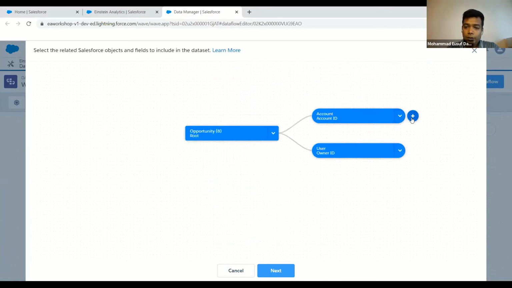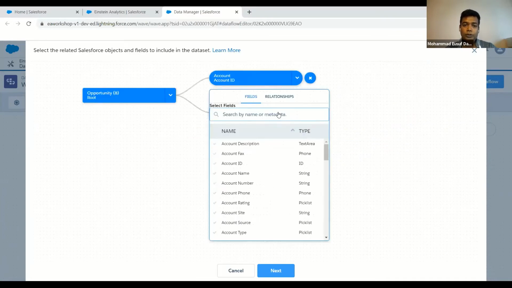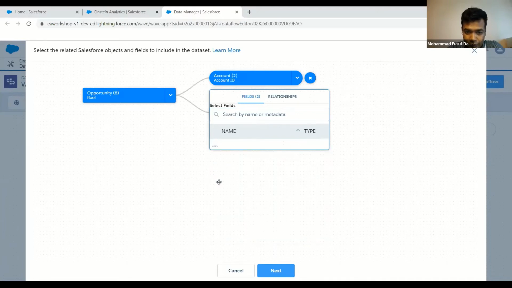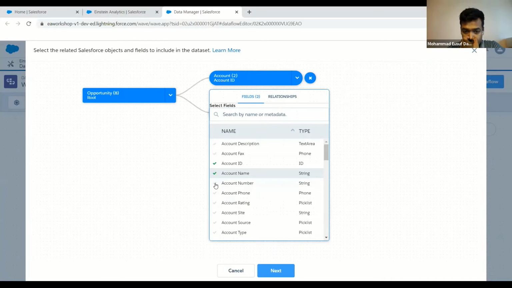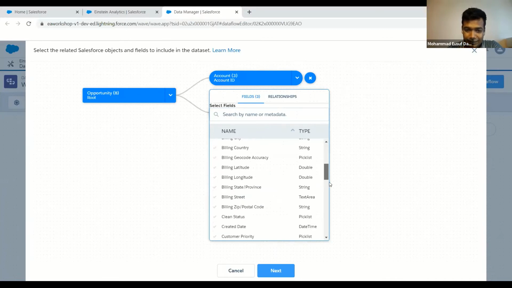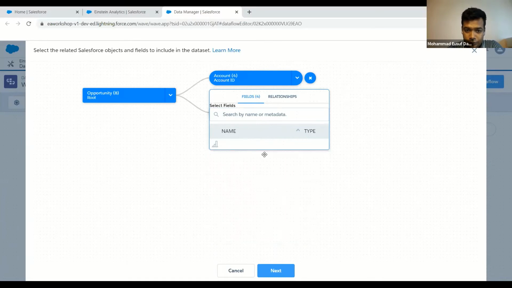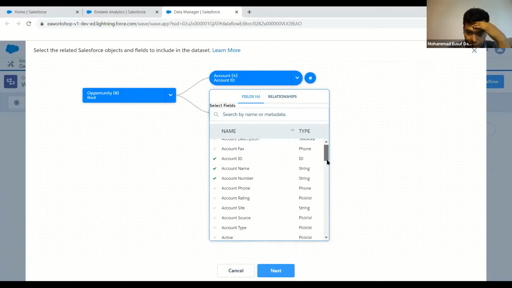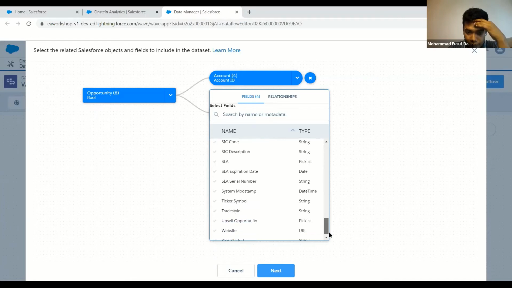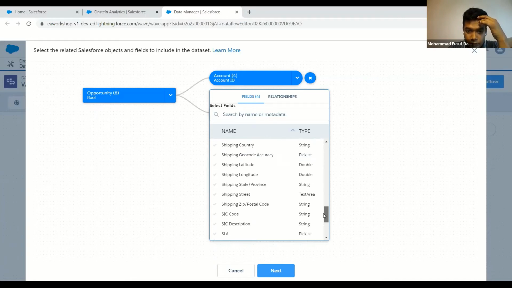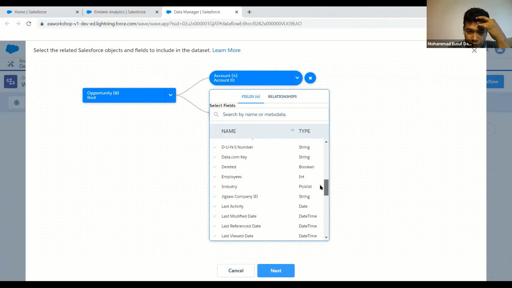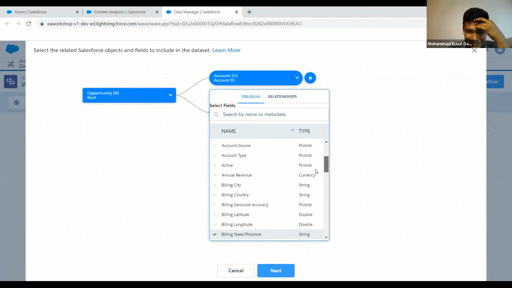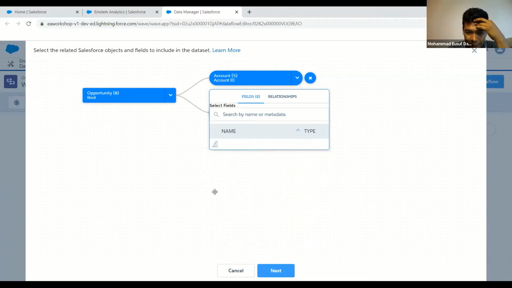And in account ID, we will take account ID, account name, number, billing state. What else could we take? Is there anyone who wants to take anything else? You just unmute and tell me to select. Account type, yeah.